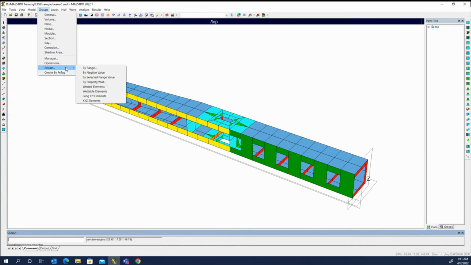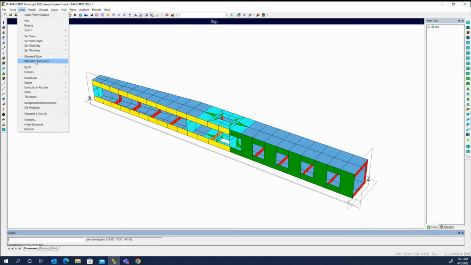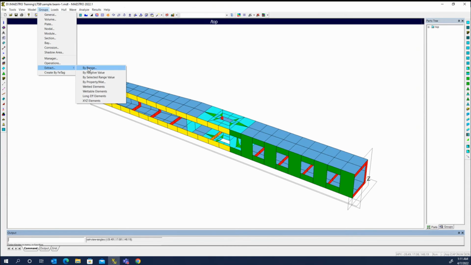A couple things about the group extract. You can do wetted and wettable elements. This is handy for checking the assignment of the wettable elements and stuff. There's an option in the view menu to simply view all of the wettable elements in the model. But under groups, when you extract, you can not only do the wettable elements, which is every element that is capable of receiving hydrostatic pressure.